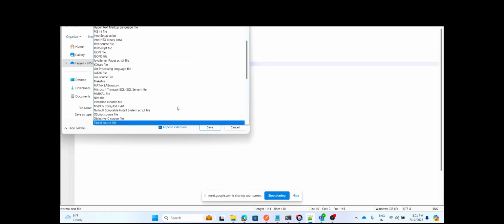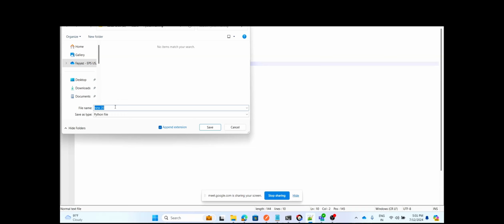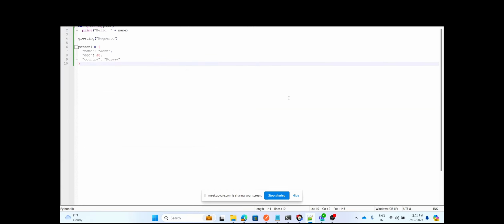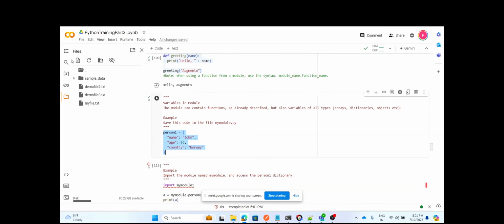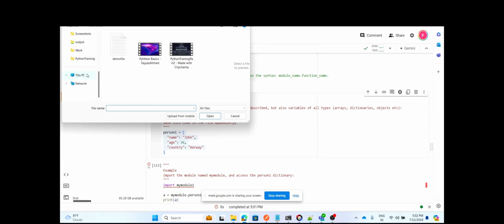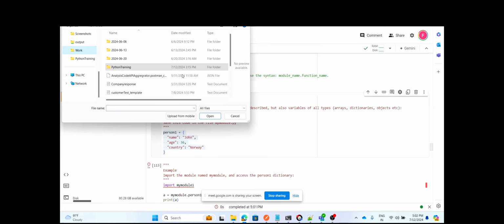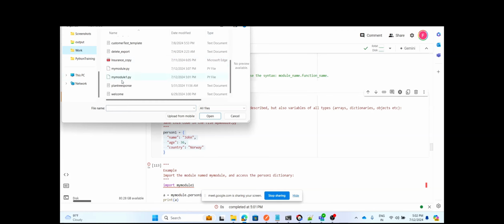I will say Python file and my module one. I'm going to save it in my C drive somewhere. I'll say work. Okay, my module. I have saved it, Python file. Now I'm going to upload that file here. My module one.py.